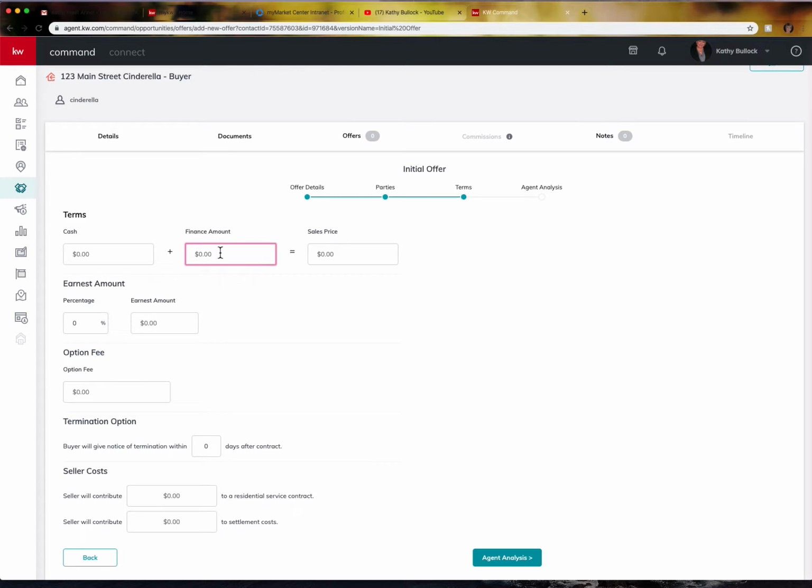Okay. So here we're just going to put in how much the contract is for. Then we come to the earnest amount. How much earnest money did they put down? And this over here is just showing you the percentage of list price. Coming down here, typically you will not have an option fee.